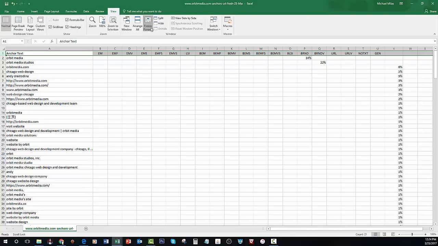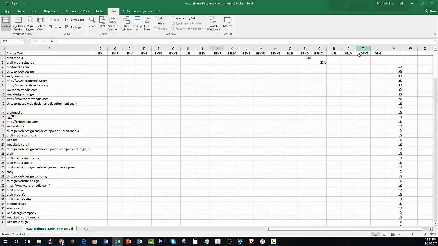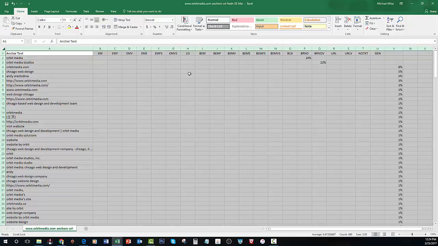Right here, View, Freeze Panes, Freeze Top Row. That way, as you scroll down, you don't lose the key at the top that tells you where everything is.